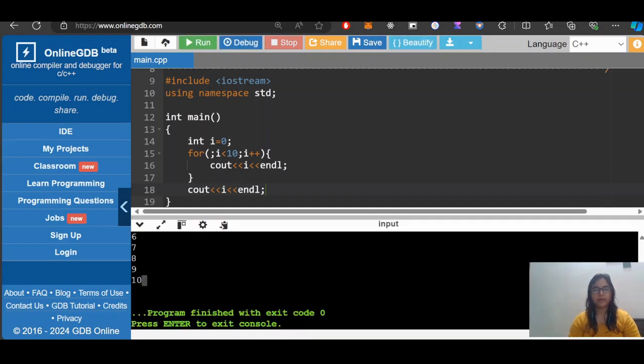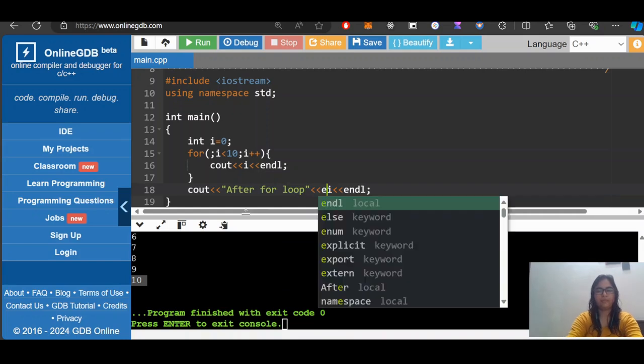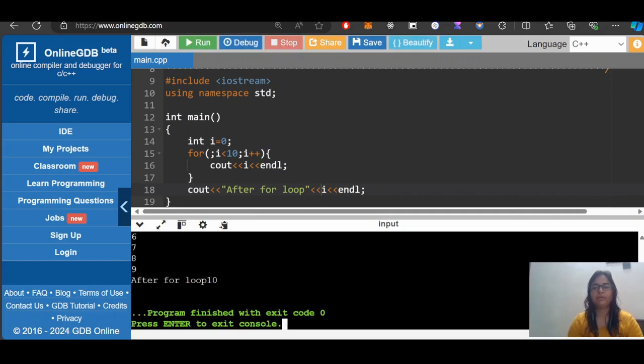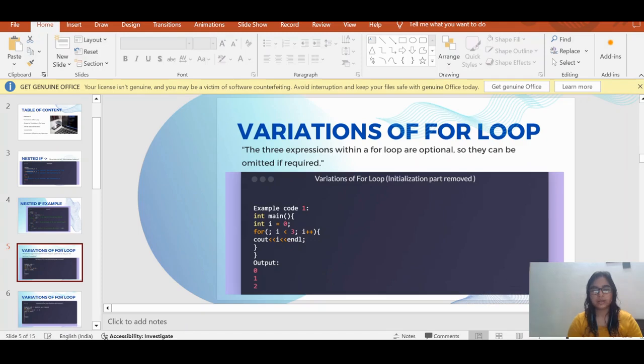Yeah. So this part is after the for loop. After the for loop, the value of i was 10, but the condition was i less than 10. That's why this expression did not give you the evaluation answer as 10. That's why your i is accessible here, right? So this is one of the variations of for loop, that is, the initialization part is removed. And why do we remove this initialization part? I have discussed the reason behind it right now.